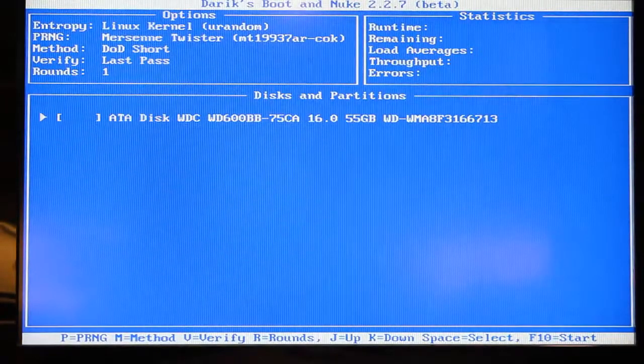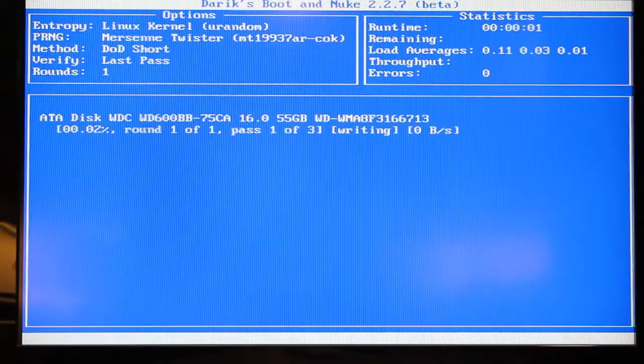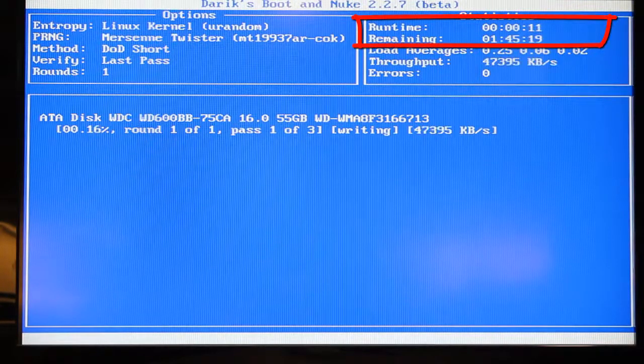At this menu, if you want to delete everything on your 55 gigabyte WD or Western Digital drive, which is actually a 60 gigabyte drive, hit the space bar to select the wipe. D-Band will start working. You'll notice up there at the runtime that we're at 8 seconds, 9 seconds.